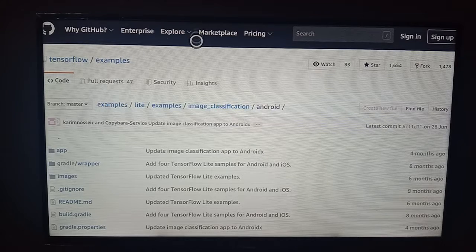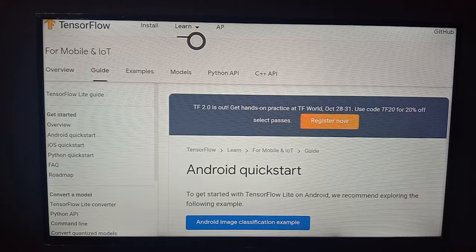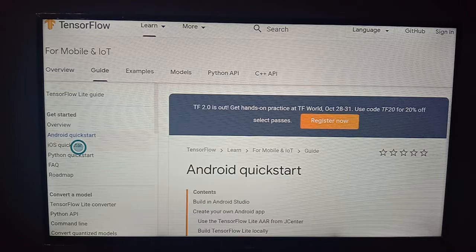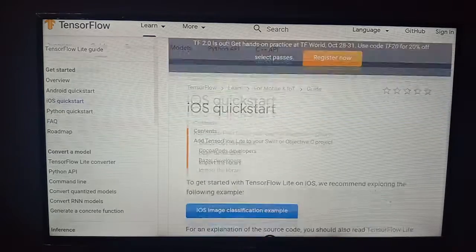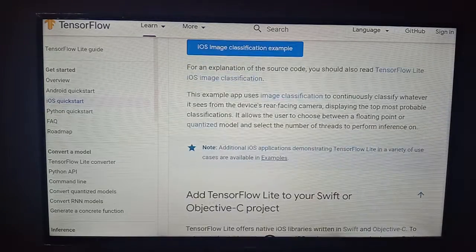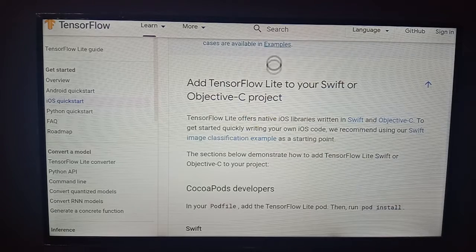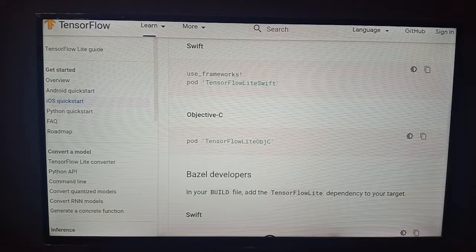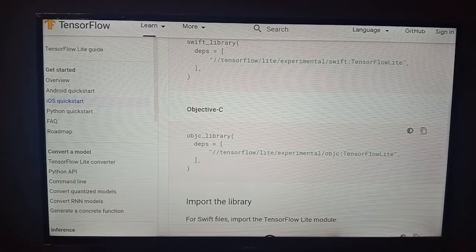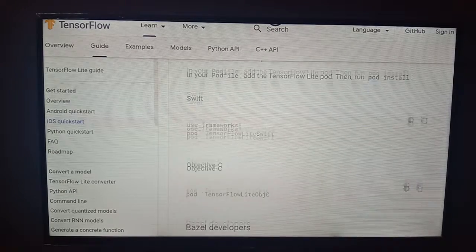Now I will go back and we'll go for the iOS quickstart. In the iOS quickstart, you can go for Swift, or you can go to Objective-C, or even the Bazel developers have these options. Now we jump to our example.